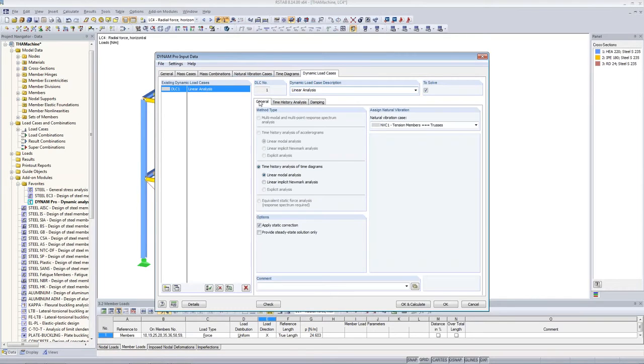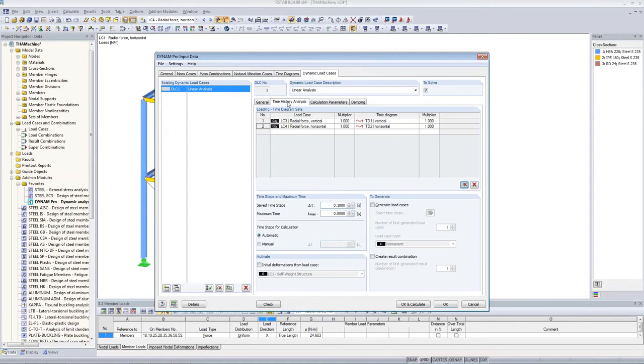So we have to do a few more settings for the linear time history analysis. We want to use the linear implicit Newmark solver today. And here in the time history analysis tab, we still have to define the time steps for saving and also the time steps for calculation. I want to save time steps every 0.01 seconds, and I want to perform the analysis up to 10 seconds.